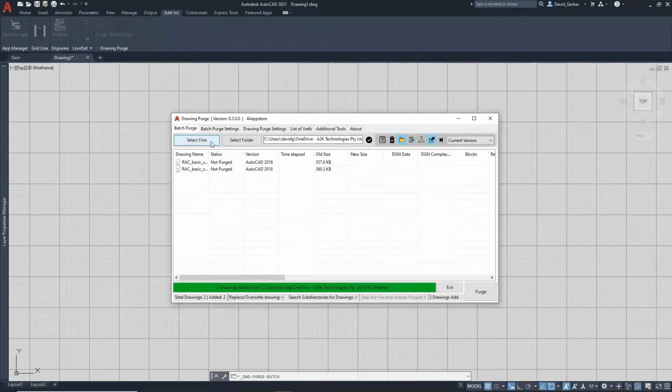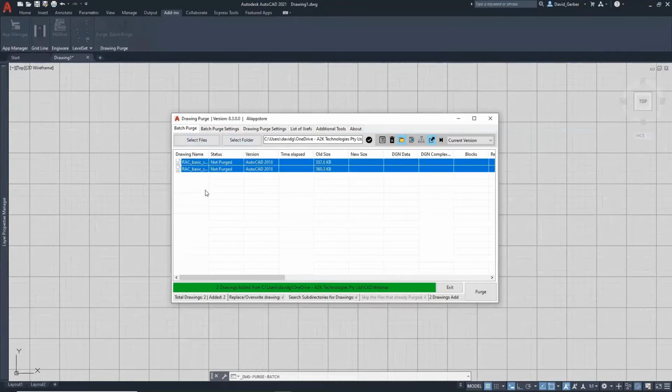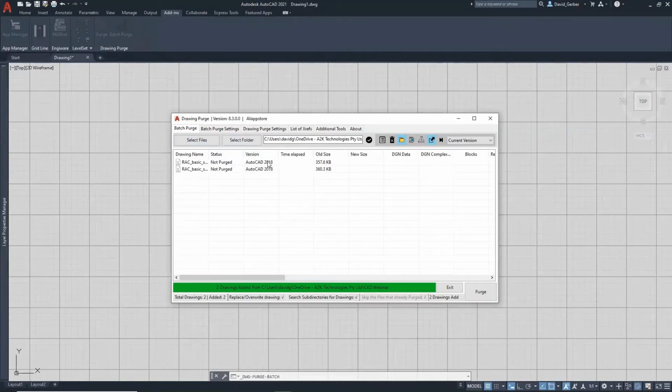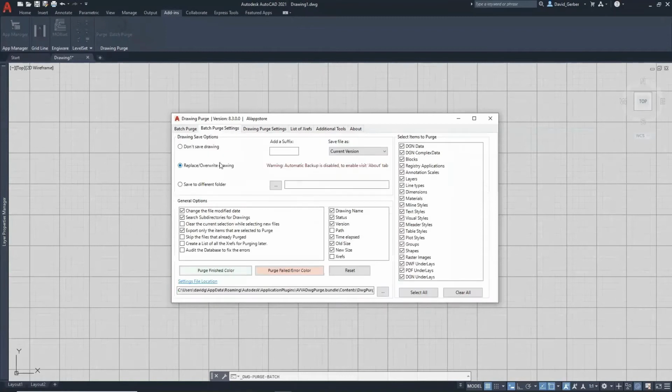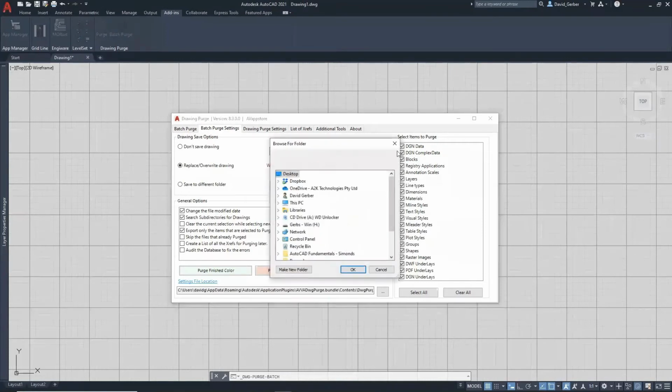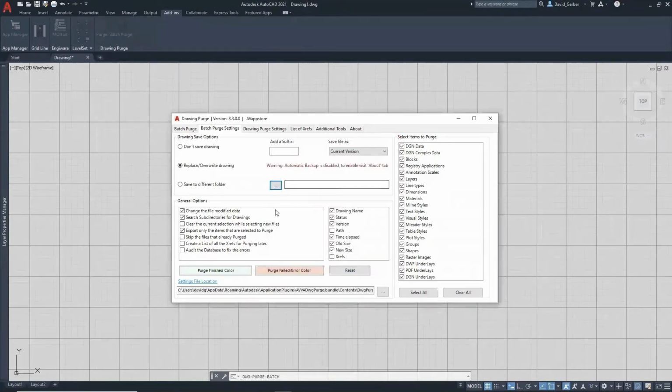And basically, yeah. So again, we can select the folder if we wanted to, but we can see that they're not purged. We can see their version, and then we can start to tweak it. So if we just go into our settings, we can say if we want to save the drawings or not. We can replace it. We can add a suffix if we want to. We can even change the version if we need to. And we can actually save it to a different folder. So maybe we have a purged folder, for example. So we can just click here and just create a folder and put that in.